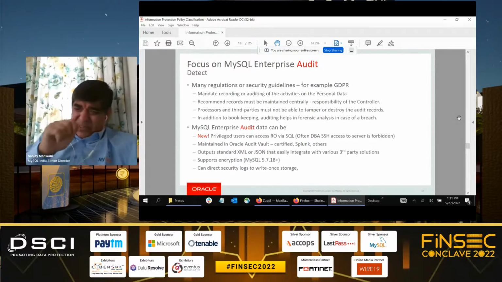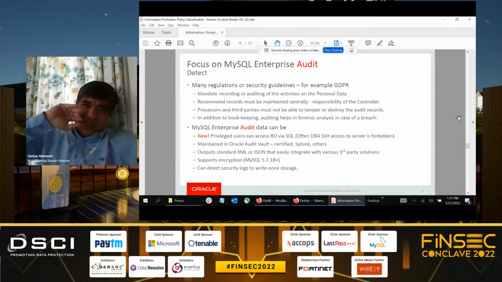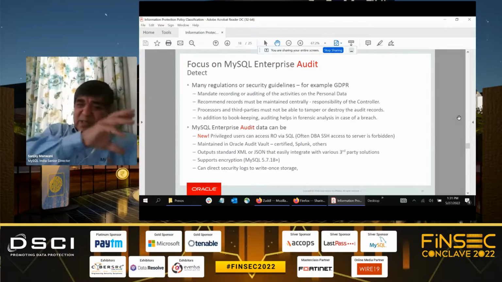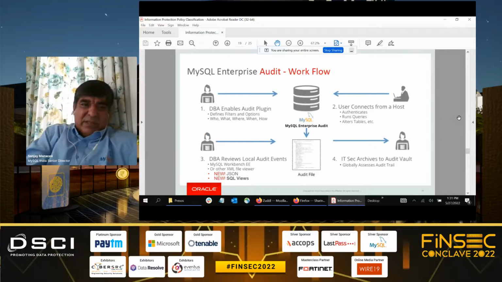So there are special privileges to be able to access it. And also, as far as the data itself is concerned, it is kept away from the database, so that even if a person has access to the database, the audit data is not something they can access. That is available only if there is a breach or there's a problem, and there are special requirements for being able to access it. So you enable it the moment the user connects from a host.